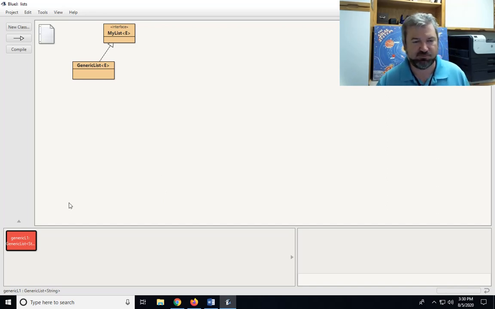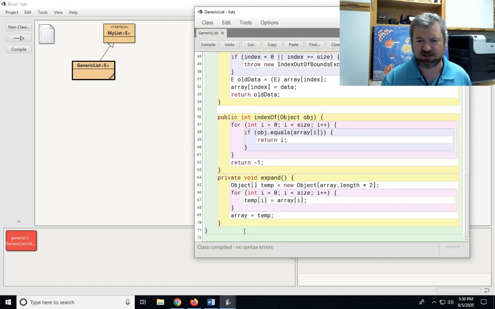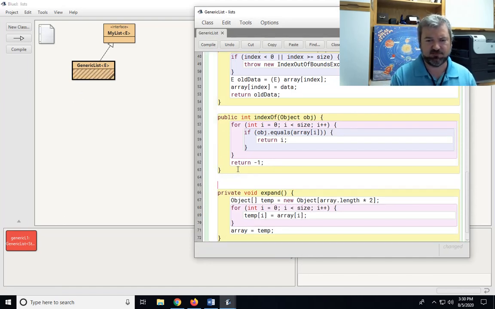So why don't you pause the video, and I want you to write a method called toString. It's not in our interface MyList, but it's inherited from the Object class, so it's basically automatically in there. All right, let's see how you did. So I asked you to write a method called toString, right? Public String toString.